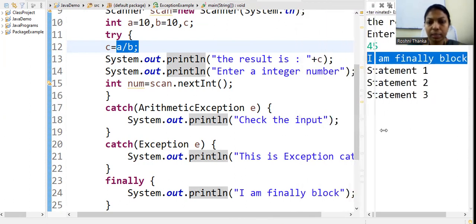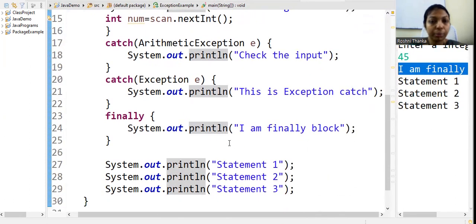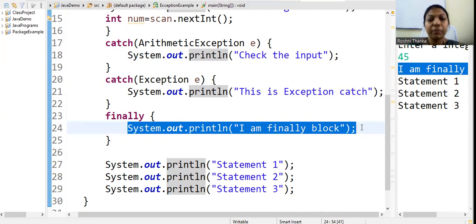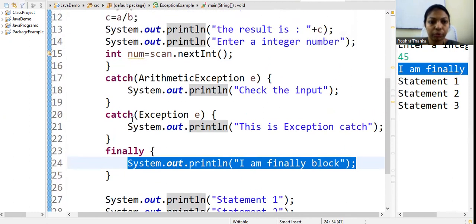So what is the purpose of the finally block? If you want to make sure certain code is executed, whether there is an exception or not, you can keep that code inside finally, so that we can make sure those statements are executed for sure. So that is the use of finally.